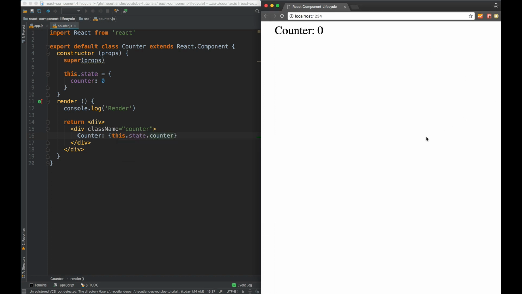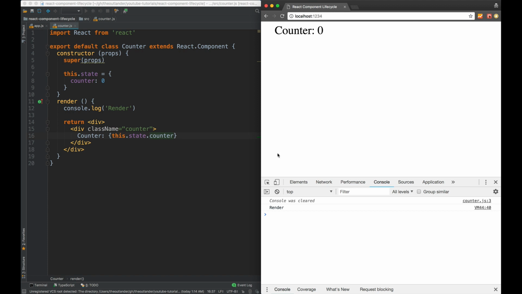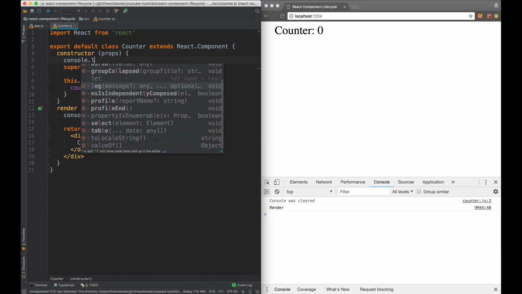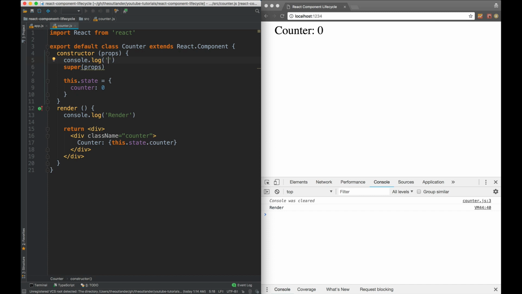All right, and I also want to have the console open here. And while we're looking at the console, I want to make sure I'm printing messages in the various functions as well, so we can see the progression. So when an object's created, the constructor is called, followed by render.